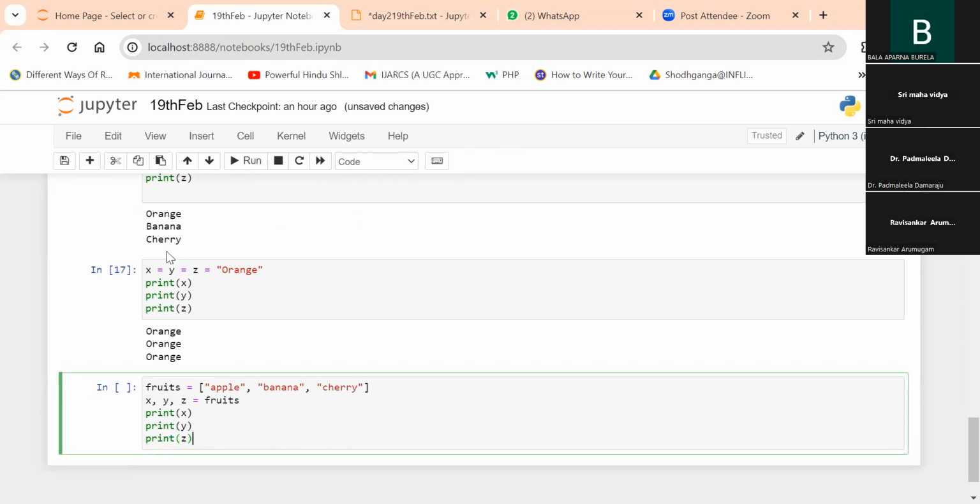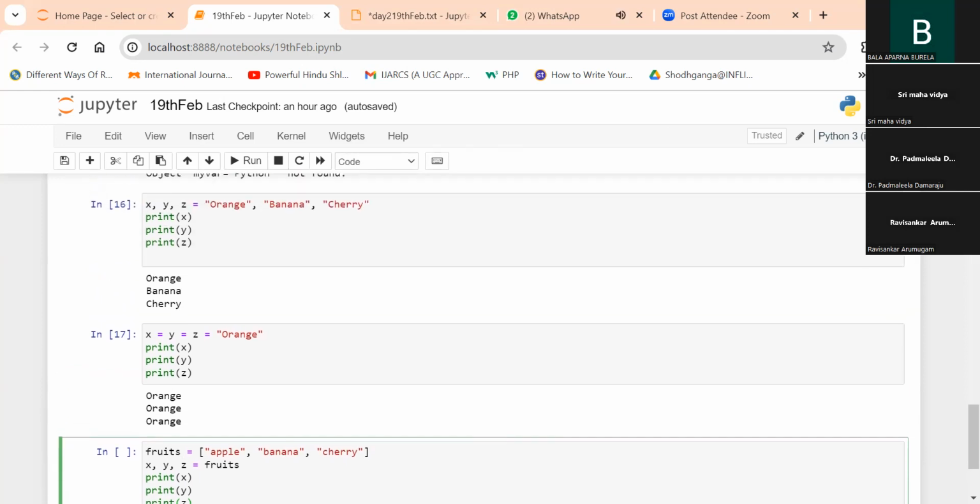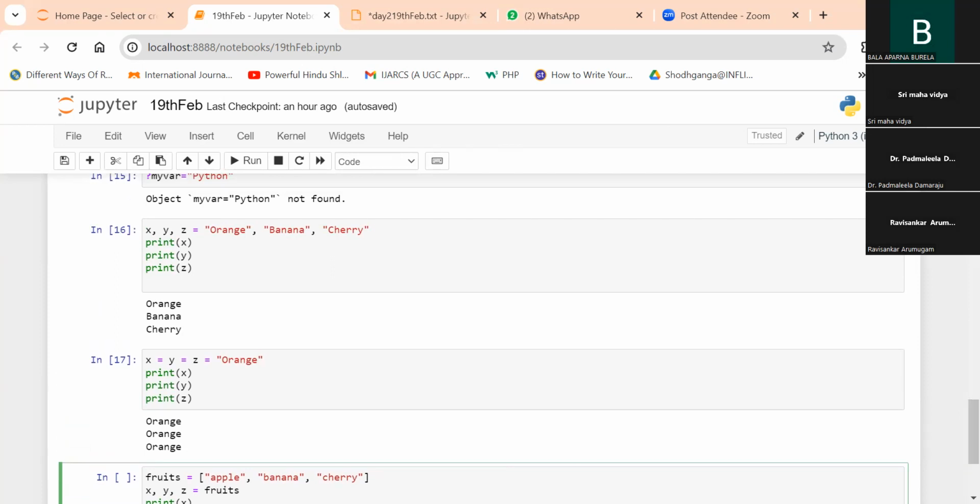I hope you have done the earlier two. Can I go to the third example? Ravi, you were able to finish the earlier two? Yeah, ma'am. Yes, yes.